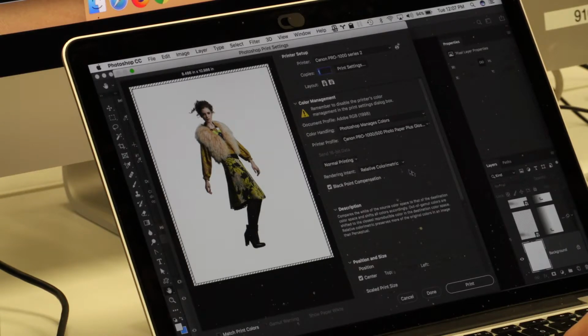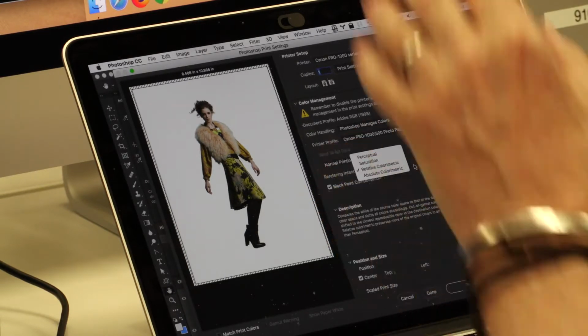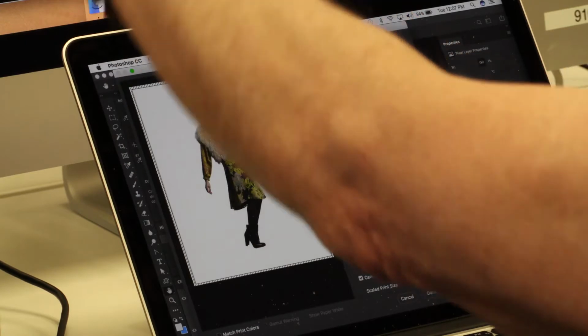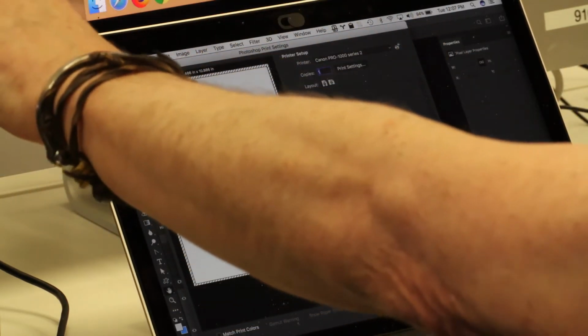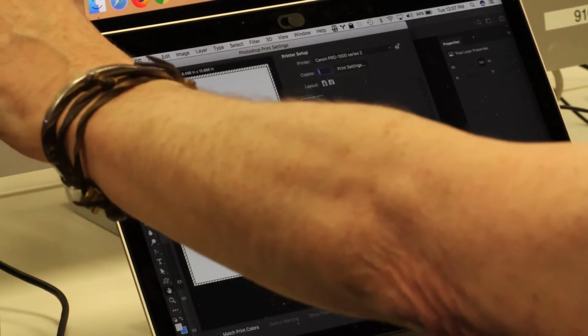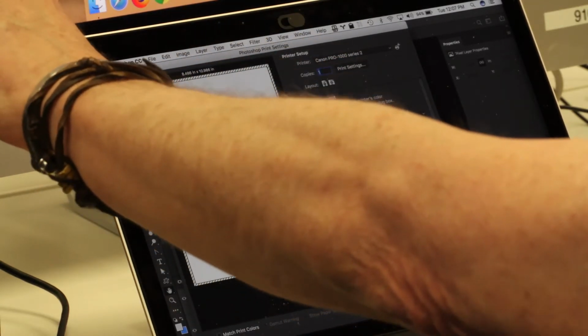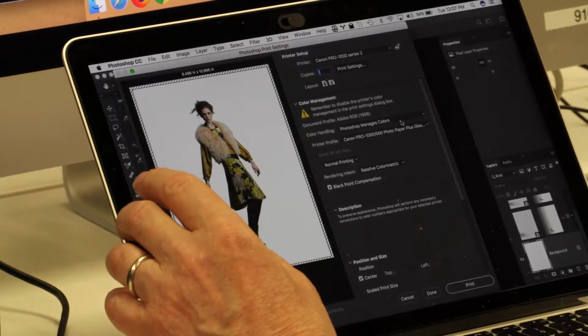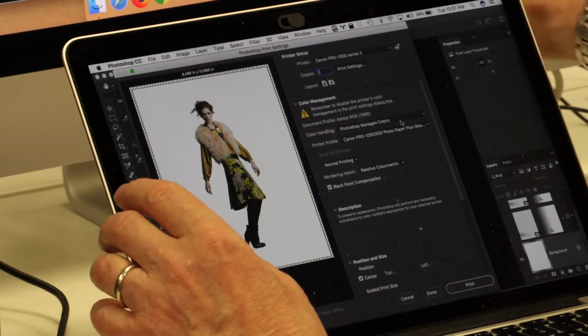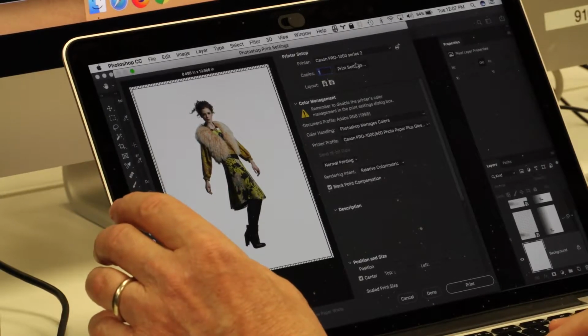Again, the same thing, relative colorimetric or perceptual, depending on how saturated your print is. Black point compensation you want to keep on. Again, leave this as centered. If you want to add the printer marks on here, you can actually add the printer marks. And other than that, we should be good to go. Then again, we've gone through this whole thing, rendering intent, black point compensation, all of that. Come back up to click on print settings.